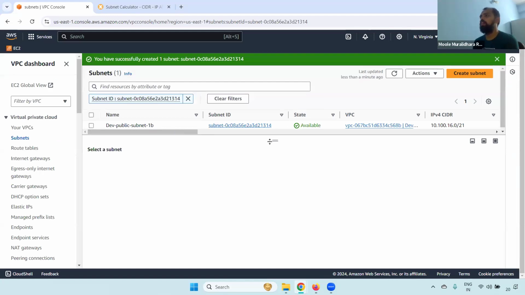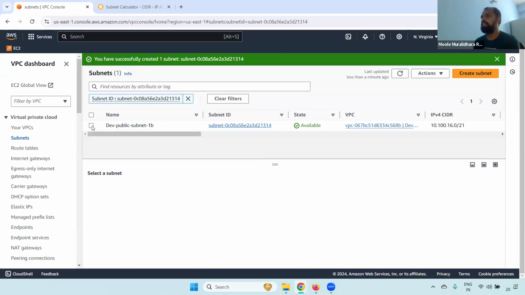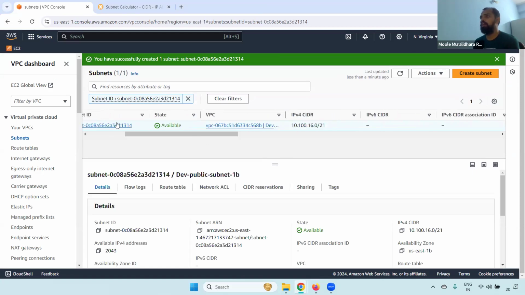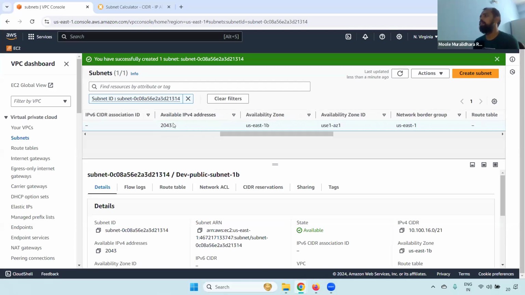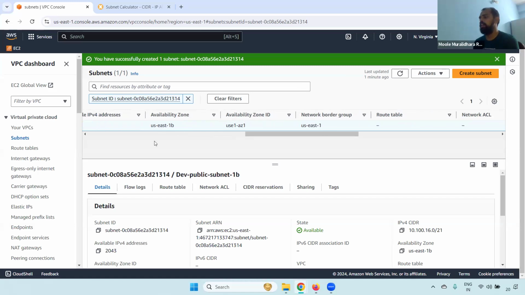Now if you see here, we have created a subnet. This is a public subnet. You can see the name and subnet ID, and the status: available, creating or deleting. Which VPC we have created it in, and you can also check the IPv4 CIDR and IPv6 CIDR here. If you remember, usually we would get 2048, but 5 IPs are reserved. Current available is only 2043, because 5 are always reserved: first 4, last 1. We already discussed this in the earlier class.